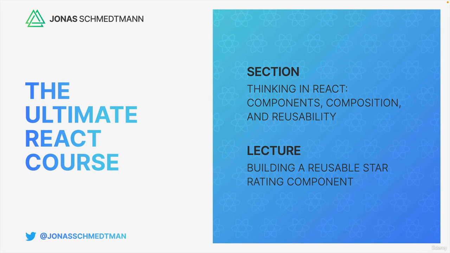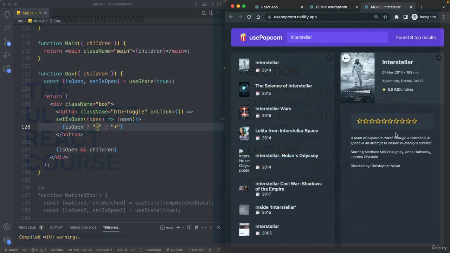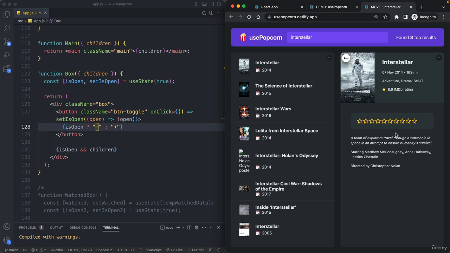Let's now take a break from building our project and build a small, reusable and flexible star rating component. So what we want to build is a component like this one.